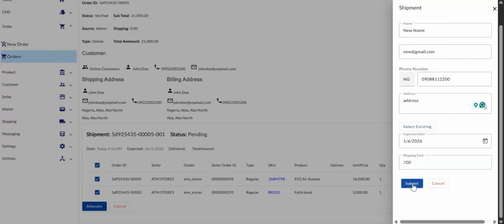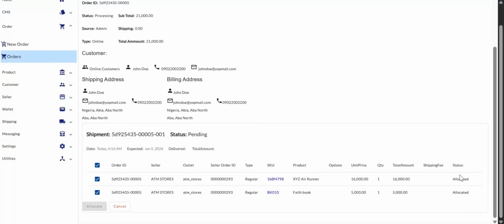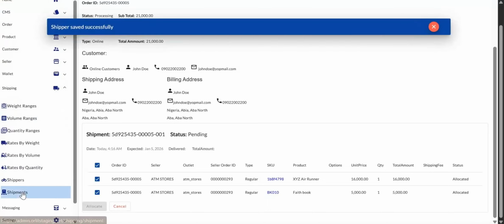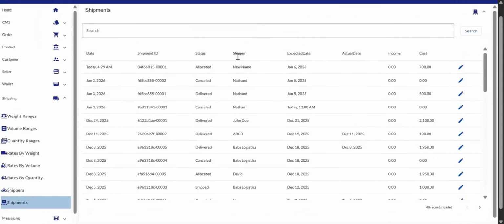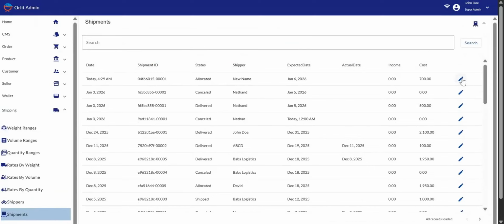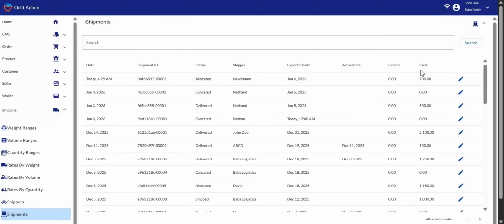So once we submit, we have a shipper and a shipment that has been created for us. So our shipment is saved successfully, and we can see that the status has changed to allocated. Now to complete this order, we'll now come down to shipping. Click on shipments, and this is where we have the list of shipments that we have. And you click on, this is the one we just created now. You can see the shipment ID, the status is allocated. We have the shipper name as well as the expected dates of delivery with the shipment cost.